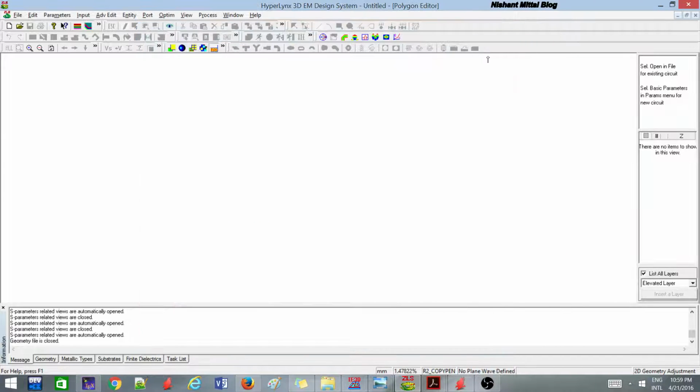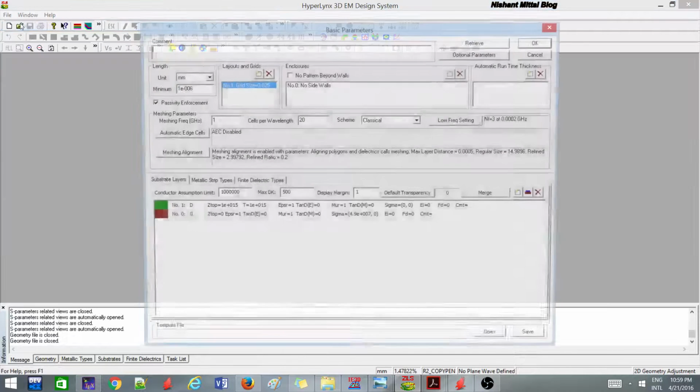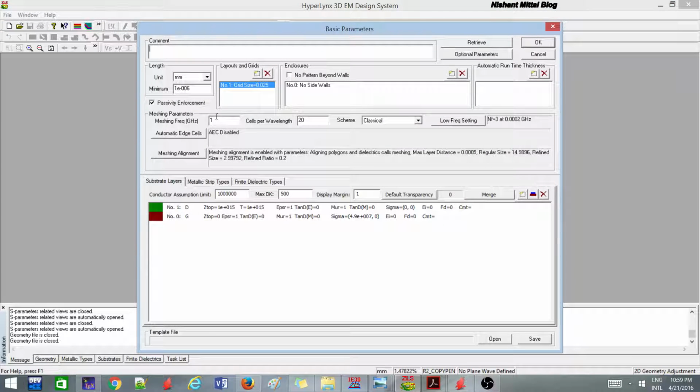Okay, let me close this. So I will go to File, New. Now this is the setup window. So basically we are setting up the environment, setting up the substrate on which we would be working and all those things.